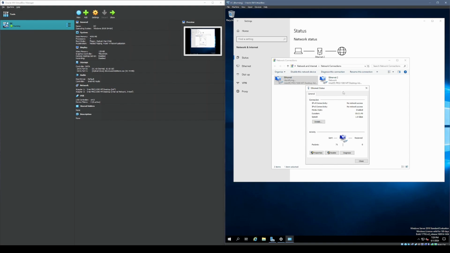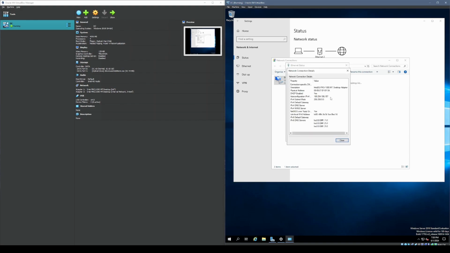We'll open up status and we'll go to details. And right here, it's giving us a 169.254.106.157. So this one actually is the network that is automatically given if it's unable to be given an IP address due to DHCP. And of course, we don't have DHCP set up yet, so the computer will automatically give an IP address that has a 169.254 starting address. So this one is actually our internal network. So we're actually going to name this our internal network.